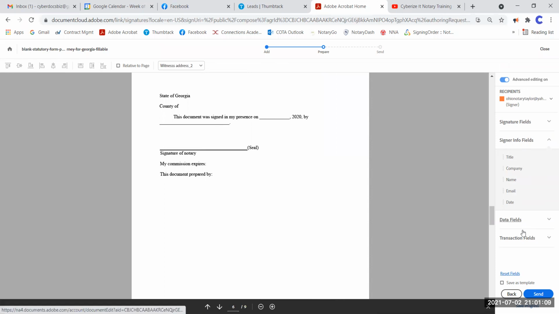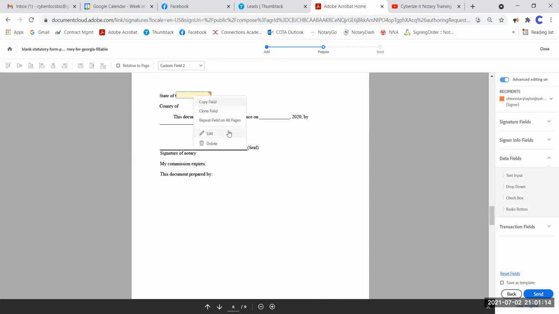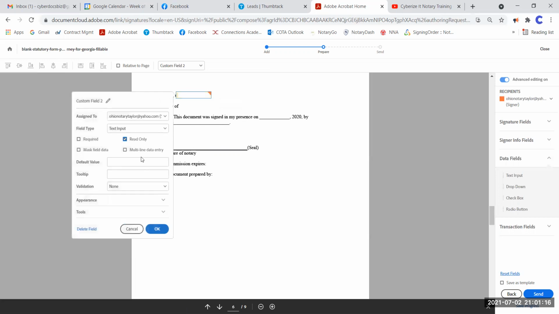So now we're under the notary, and this notary happens to be Ohio. So we're going to say edit, read only, and I'm going to X out Georgia, and I'm going to say Ohio.